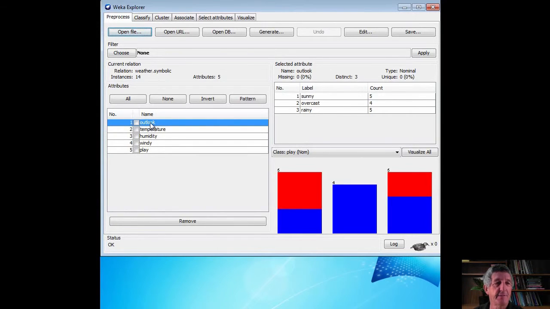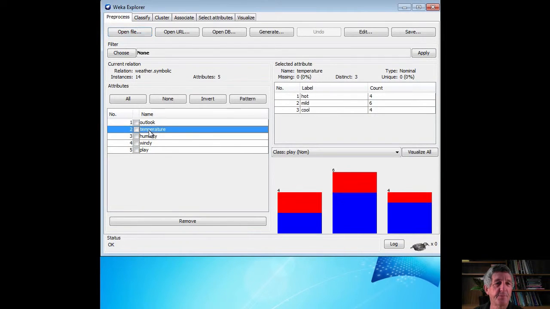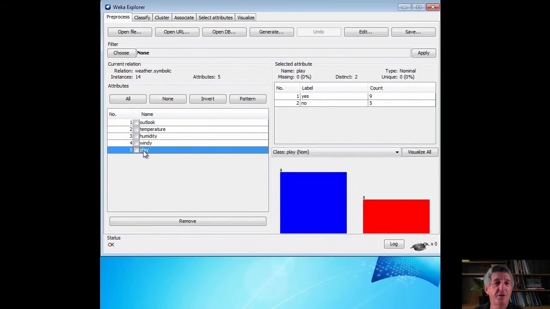So if we select one of these attributes, outlook is selected at the moment, we can see the values. The values for the outlook attribute were sunny, overcast, and rainy. And these are the number of times they appear in the data set: 5 sunny days, 4 overcast days, 5 rainy days, for a total of 14 days, 14 instances. If we look at the temperature attribute, we've got hot, mild, and cool as the possible values, and these are the number of times they appear in the data set. Let's go to the play attribute. There are 2 values for play: yes or no.